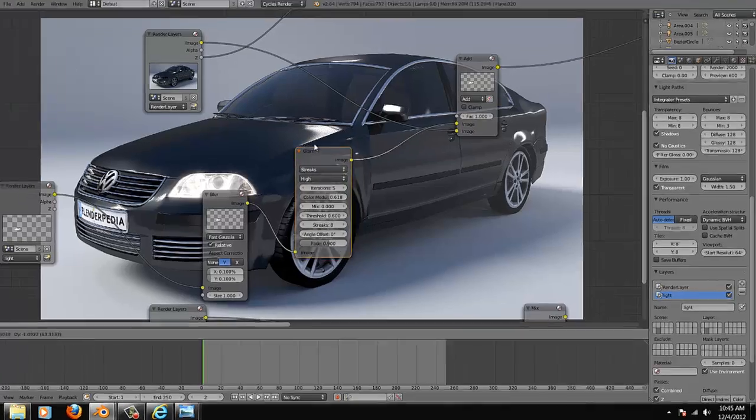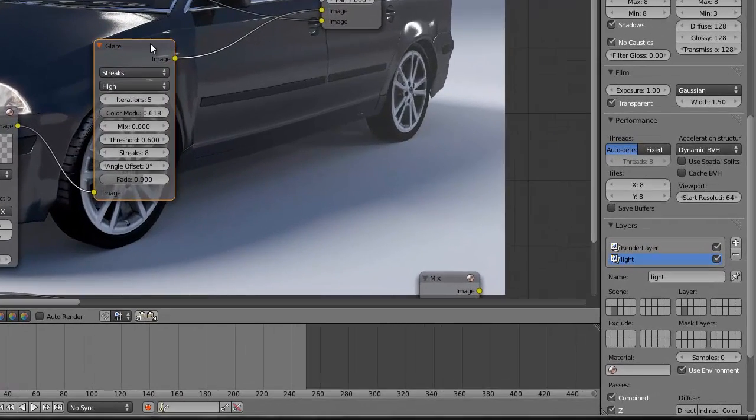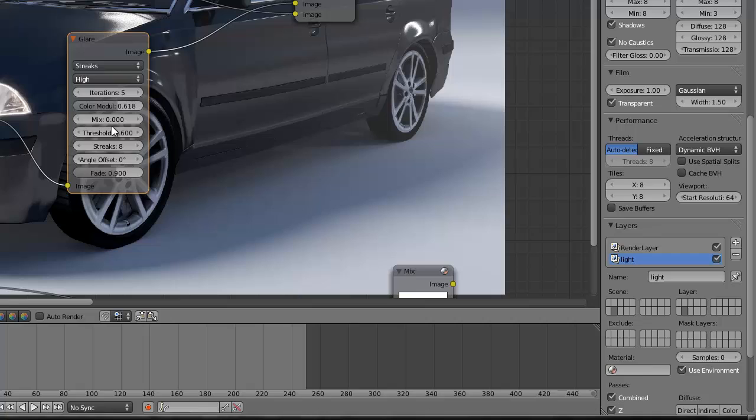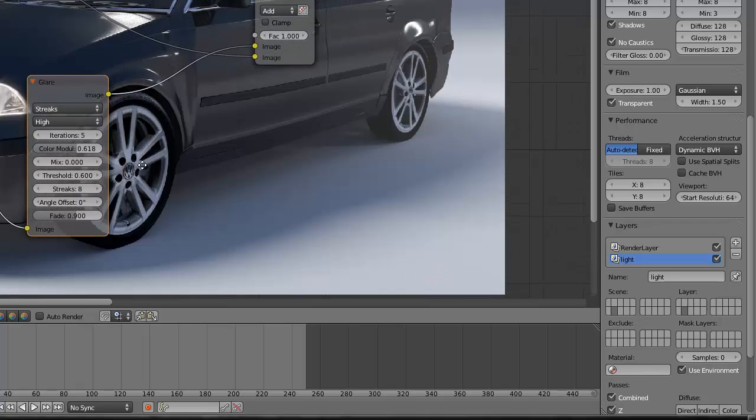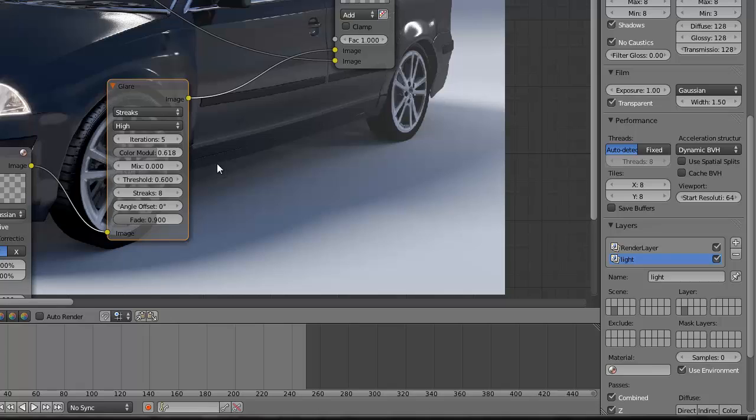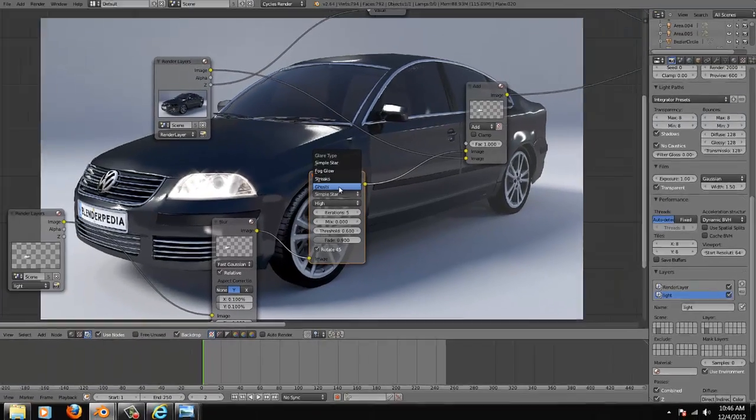And the next thing was just a simple glare node with these values. But yeah, you know how I am. I'm not gonna explain all these values, because I think you have to find out by yourself what the nice effect is. And you can try simple star, which is also pretty good, just a bit different.